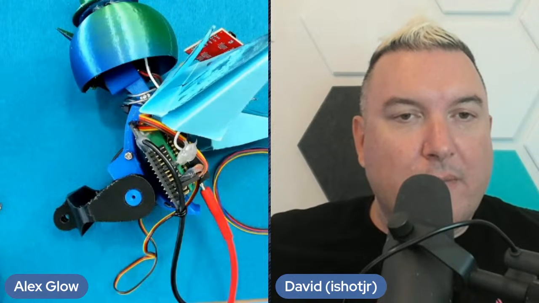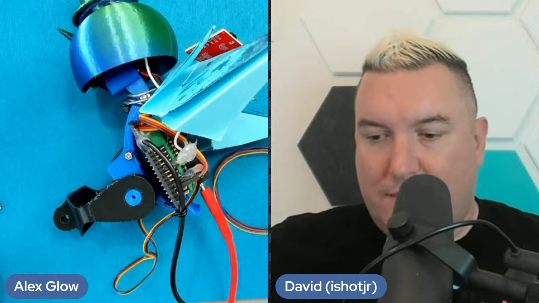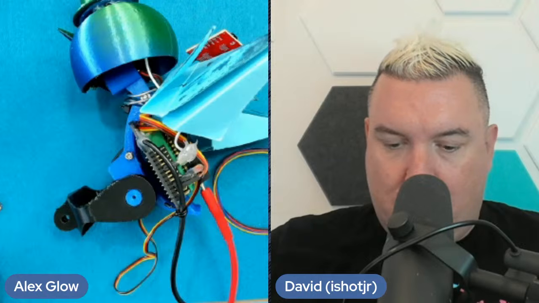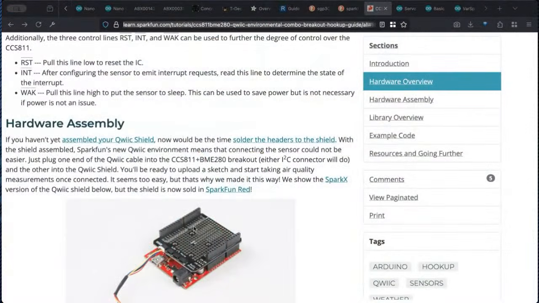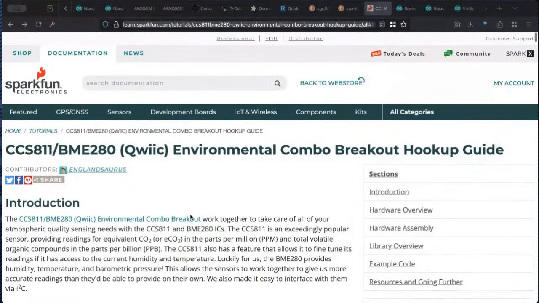Now I'm going to try and get the Qwiic stuff running. So I've checked that the SparkFun libraries for that sensor are installed, and I'm going to see if I can go find that SparkFun tutorial again. Here we go. I'm going to drop this into our collab doc and put it on the screen. So here is the SparkFun tutorial I'm going to be looking at: the CCS811/BME280 Qwiic environmental combo breakout hookup guide.